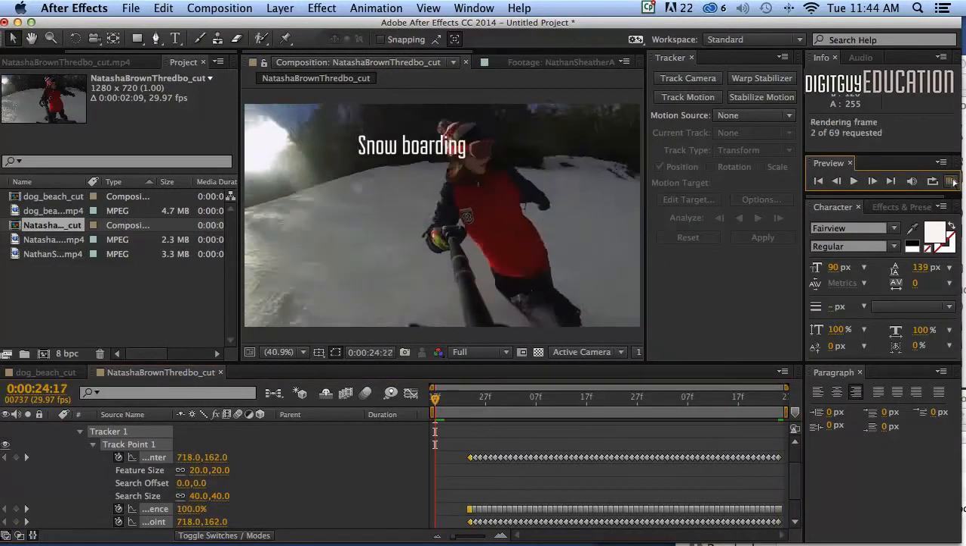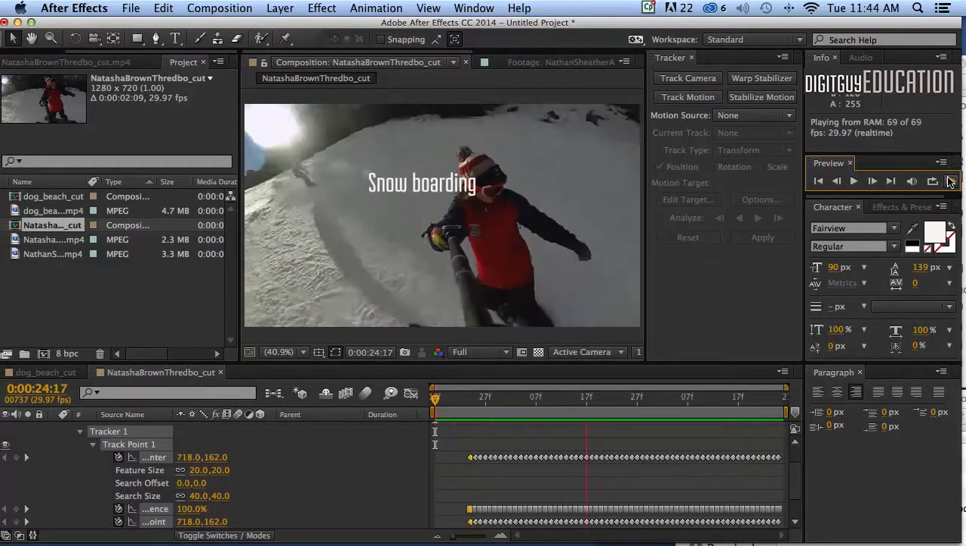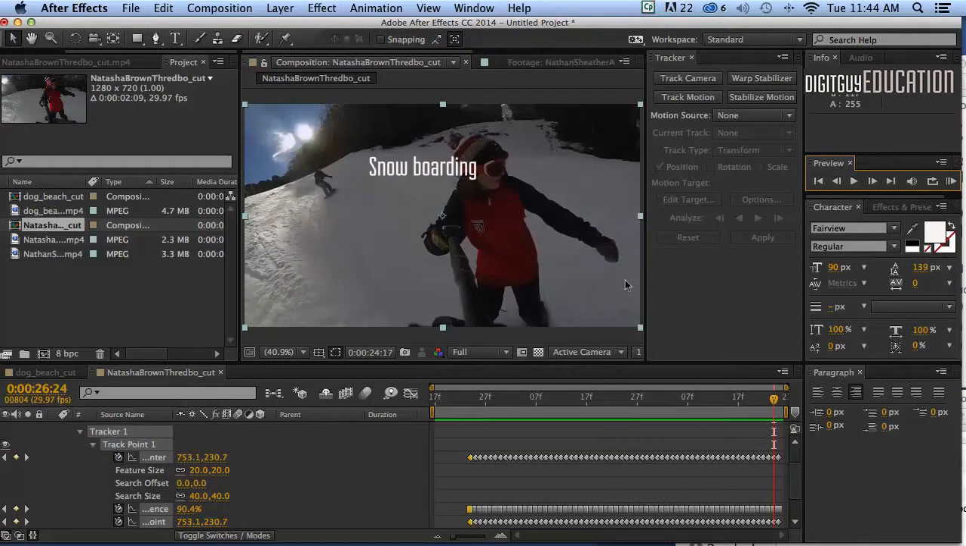Here we are back in the composition window. And the type is sticking to it very, very nicely. Exactly what we want. Okay, that's called motion tracking, and something you should use a lot in your videos. It looks very, very stylish.